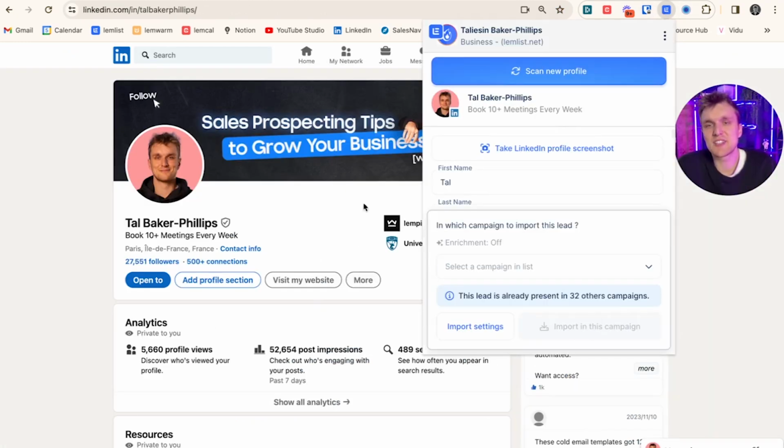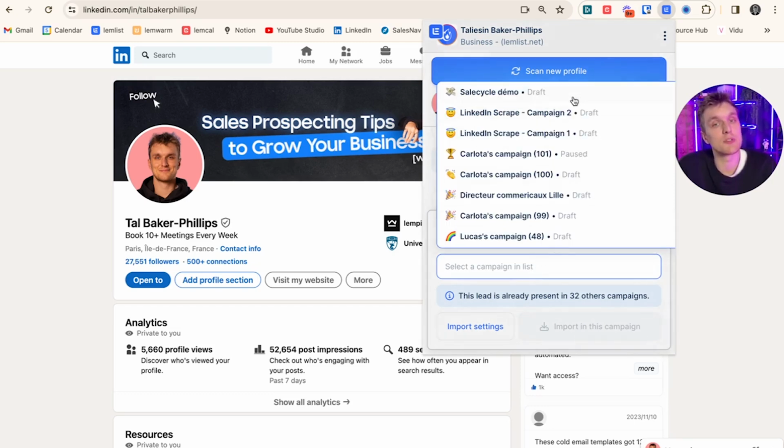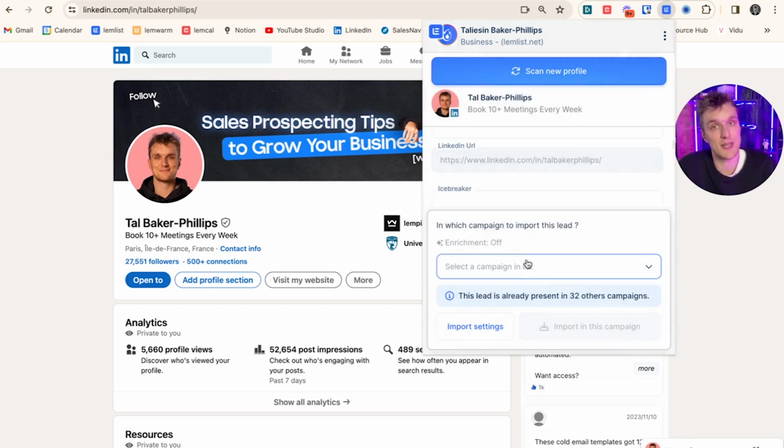Now, here's a familiar face. If we come onto a single LinkedIn profile, when you click the extension up here, it will scrape all of the data for you. And then you're able to push that person into a Lemlist campaign ready to prospect. So if you want to go one by one and find people, you can do exactly that using the Chrome extension. But that's not what we want to do today.